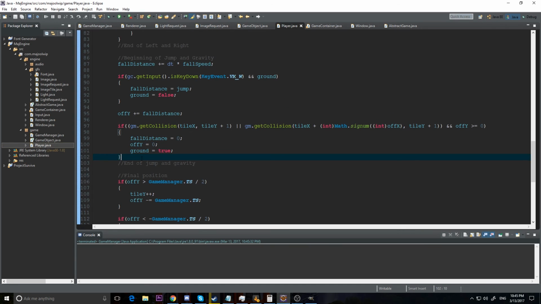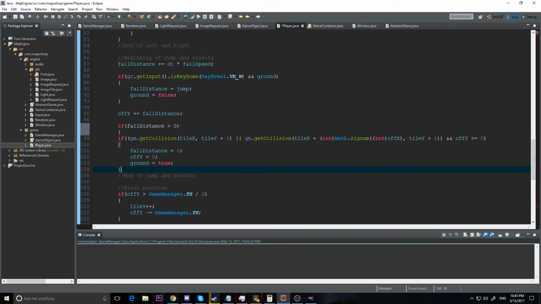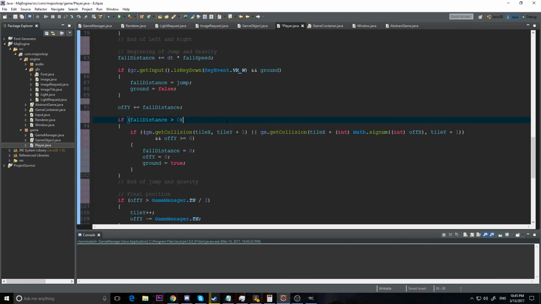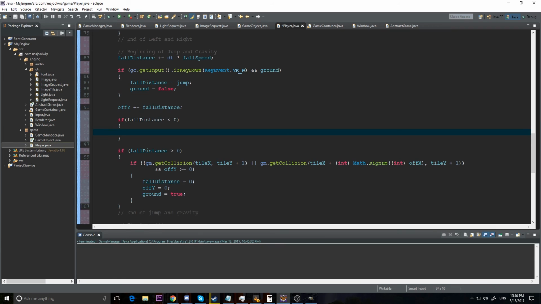So let's add, so this is if our offset x is greater than y, but I want to do this if our fall distance is greater than 0. Right, so that means we're falling downwards. We're going to test this downward collision only if we're falling downwards. Otherwise, there's no reason to test it. But if we're falling upwards, aka fall distance is less than 0, then we're going upwards, and I want to check if we're colliding with the ceiling. And I don't want that to loop around.